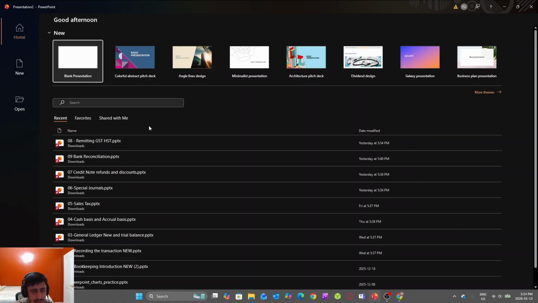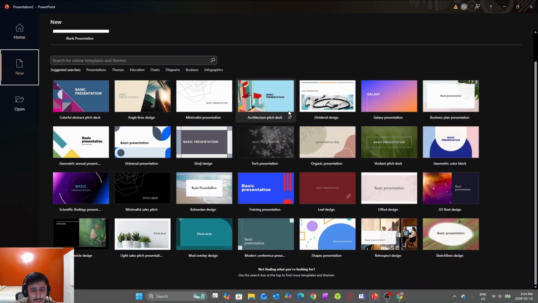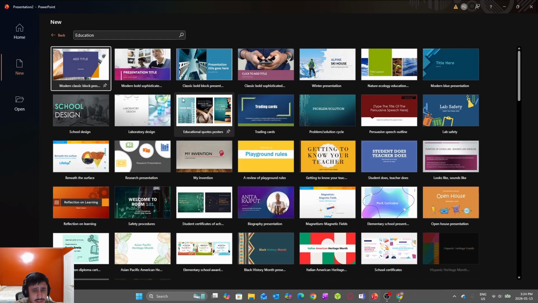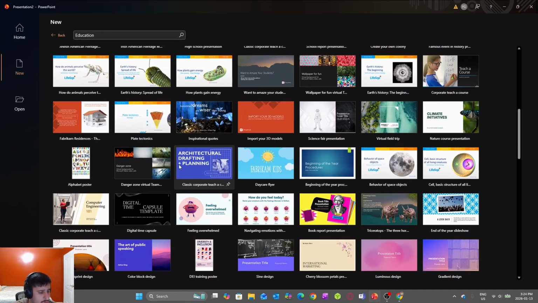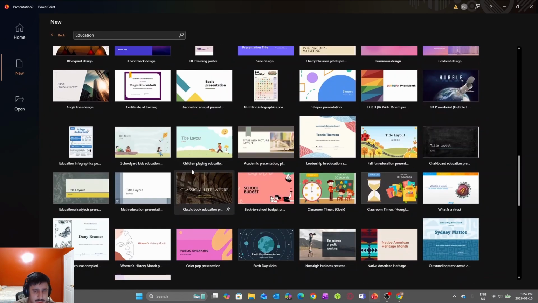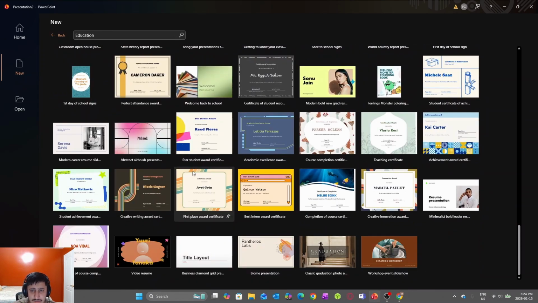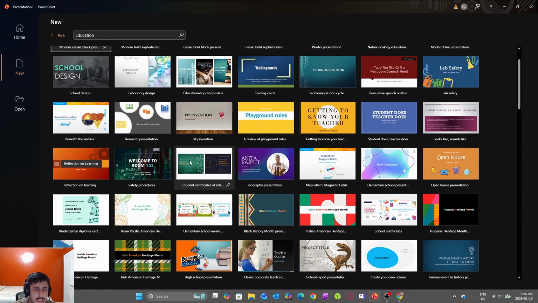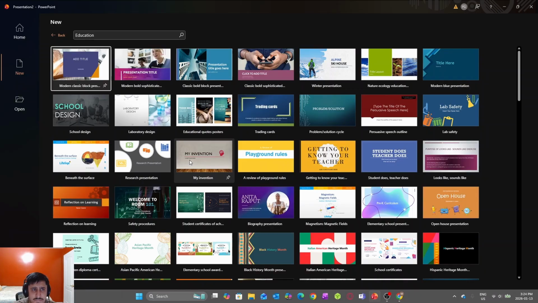We have favorites, shared with me, right? And then also we have templates. They've changed the name to match themes, right? But as you can see, there are a lot more options than this. You can really search for whatever you want. Let's say education, and PowerPoint will provide you with a wide variety of templates to choose from, right? And before I show you a blank template, I just did want to show you what it looks like.